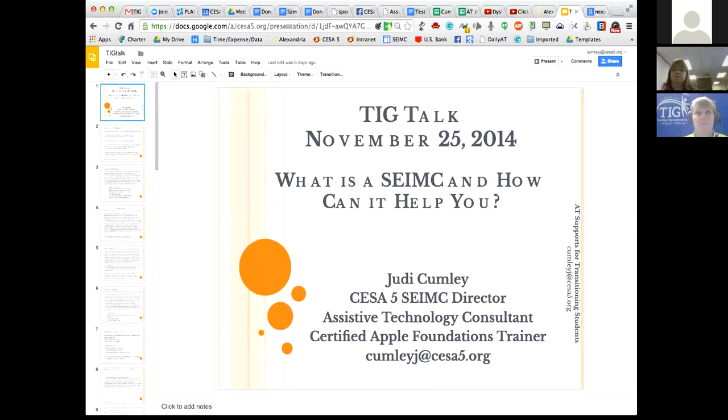All of the SEIMCs and all of the CESAs are a subscription-based service. The districts pay, often based on their student population, and every SEIMC has a different kind of fee structure, but just know that they are all fee-based. Each one differs in its focus and its collection. In other words, we don't all purchase the same thing, and we also have different policies in each one, and I'll go over those just really briefly.